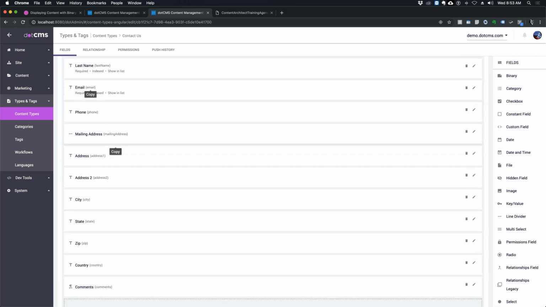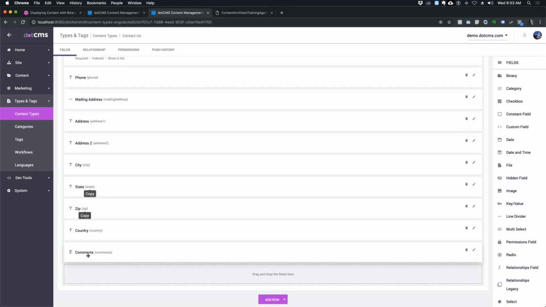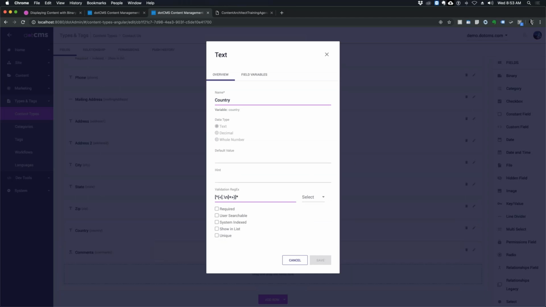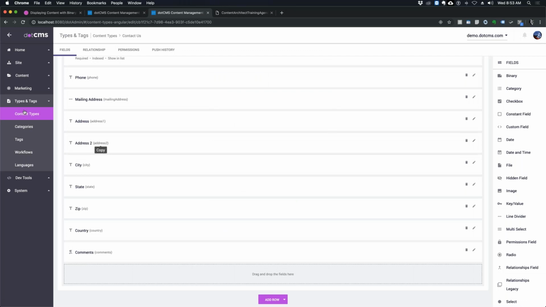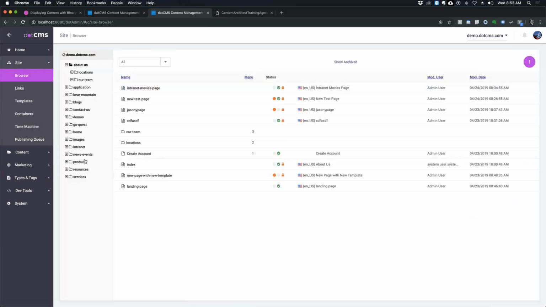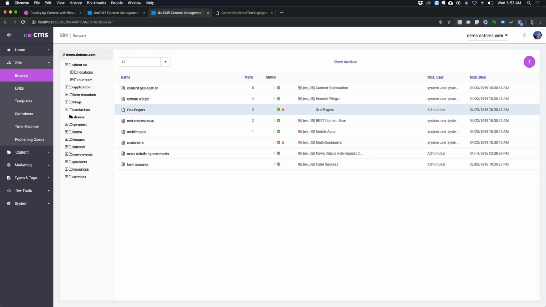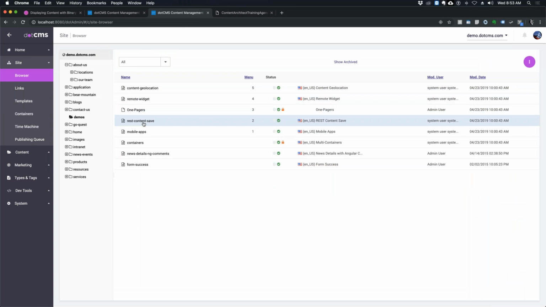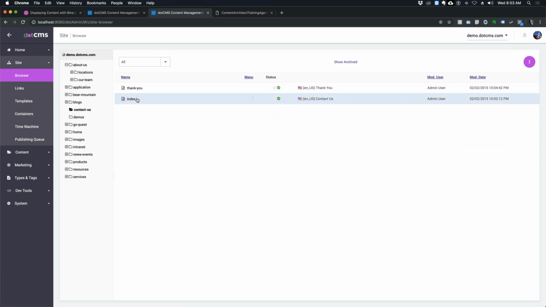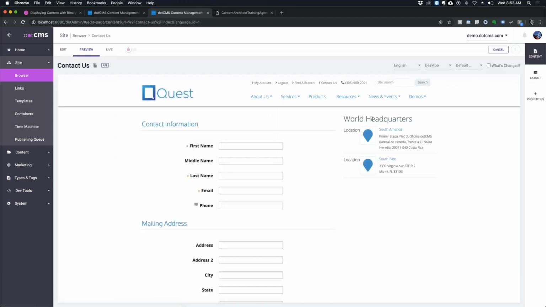So you can see there's email, phone, address, city, state, zip, country. And these are just regular fields, nothing special about them. They might have a little bit of validation for the type of content they are using regex there. And we have inside of our demo a demos area. Where is demos? And that REST content. No, that's not it. Where's our contact us? There we go. Contact us section index.